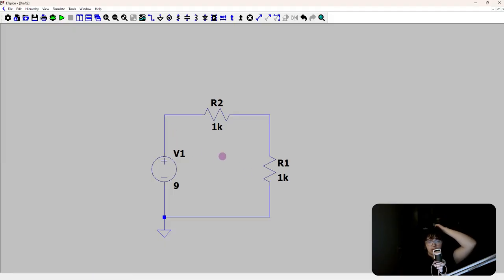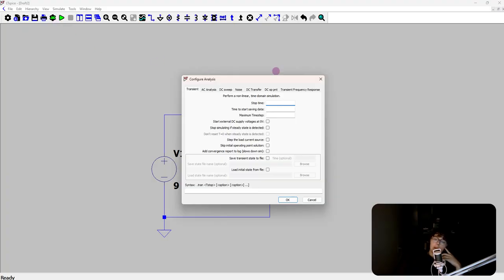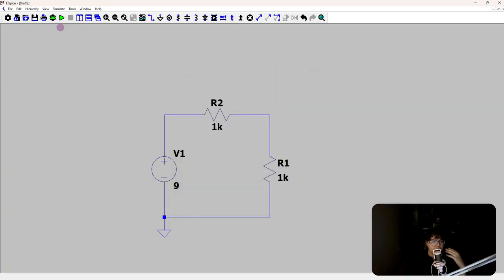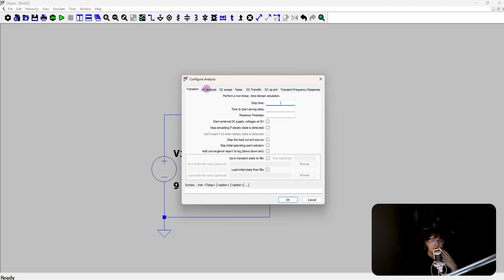Okay, so now we have a completed circuit. We have a reference ground. And now we need to simulate our circuit so that we can get actual values out of this, right? So there's a lot of tabs to go through. So what I did was I went up here and I went to .ac. There's many tabs, right? There's transient, AC analysis, DC sweep, noise, DC transfer.